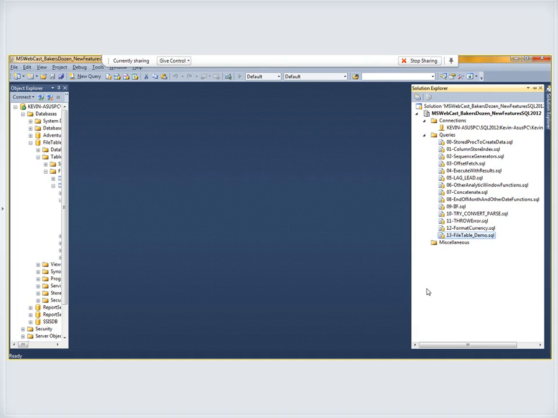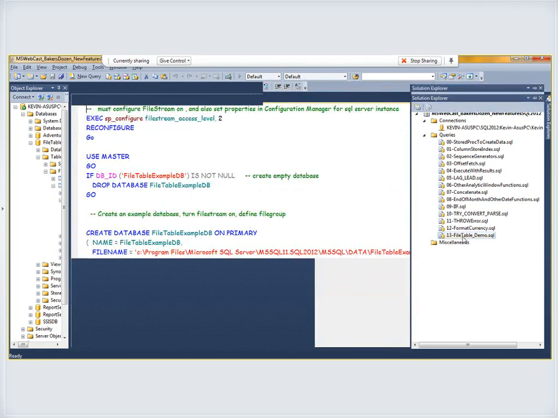Well, over in Management Studio, I have a solution. It's one that I've been adding on to as we've been going through the subsequent weeks. So the first query files up here, the first couple dealt with the column store index, and then the next 9 or 10 here dealt with the T-SQL enhancements. Well, now we're down here to the 13th file, which is the FileTable demo. So I'm going to open this up.